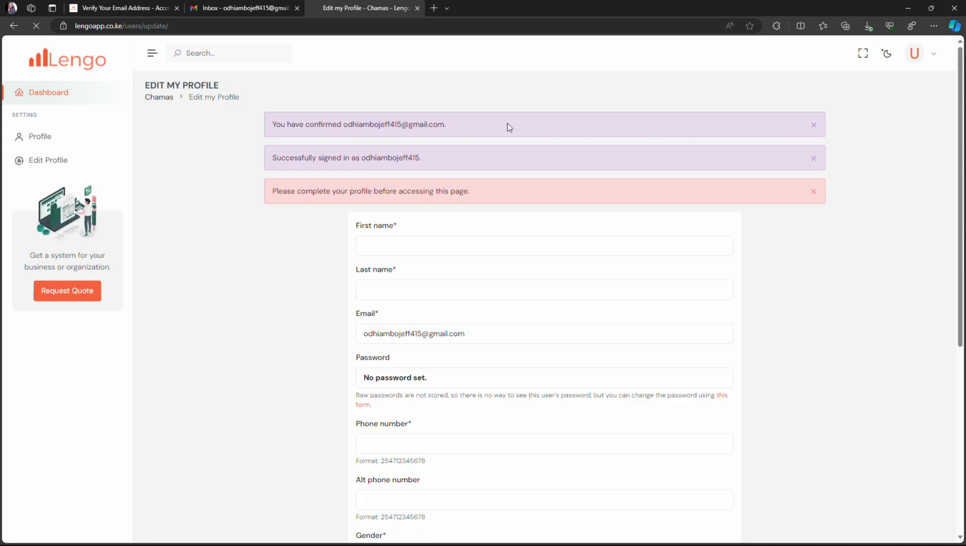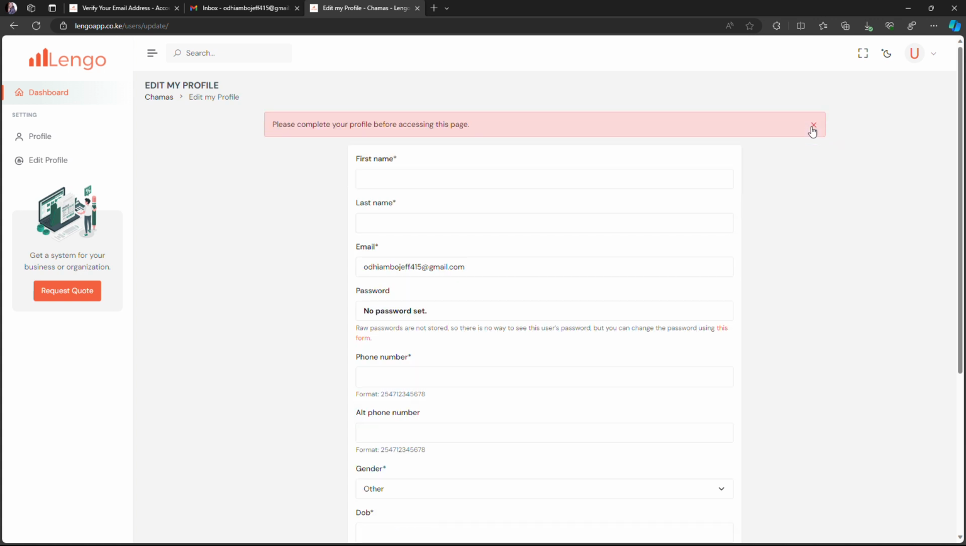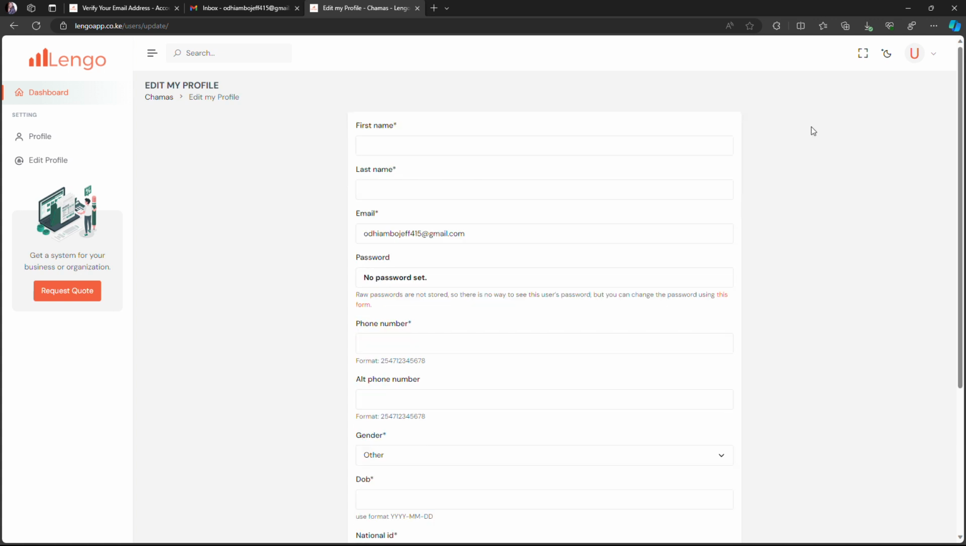The next thing you'll see is this notification telling you that you've confirmed that email and you're signed in, and then you'll be brought to this page. The reason you are brought to this page is because your profile is not complete. You only provided your email and the password, but the system needs other details such as your first name, last name, mobile number, etc. so that you can start using the app. So you have to complete your profile.